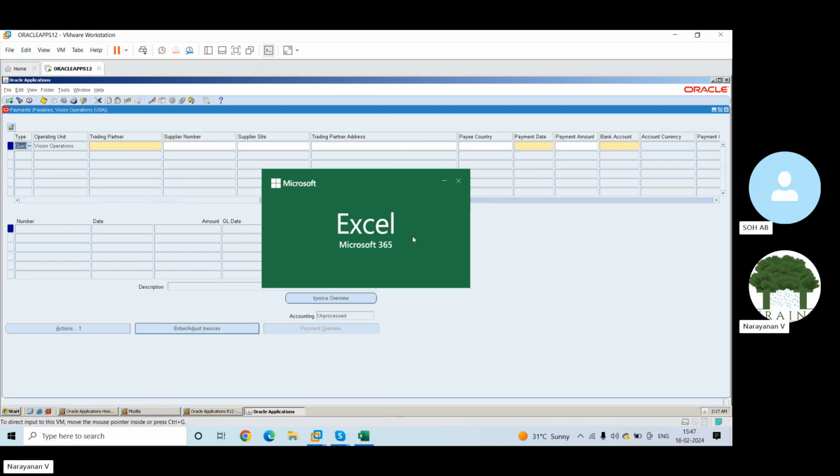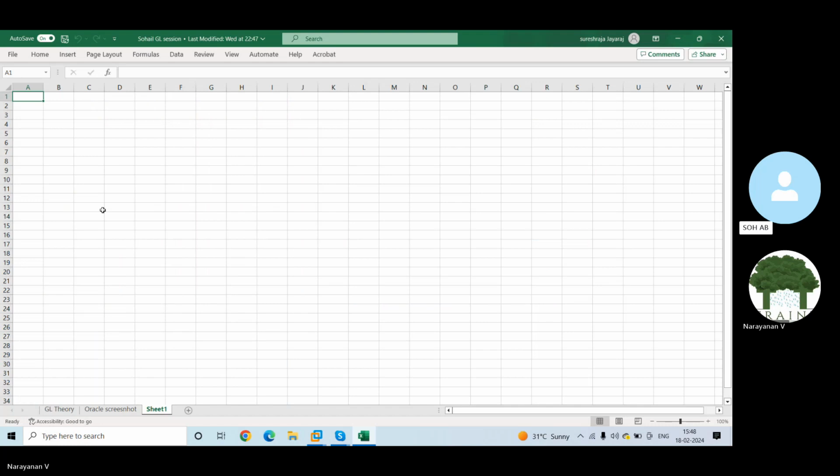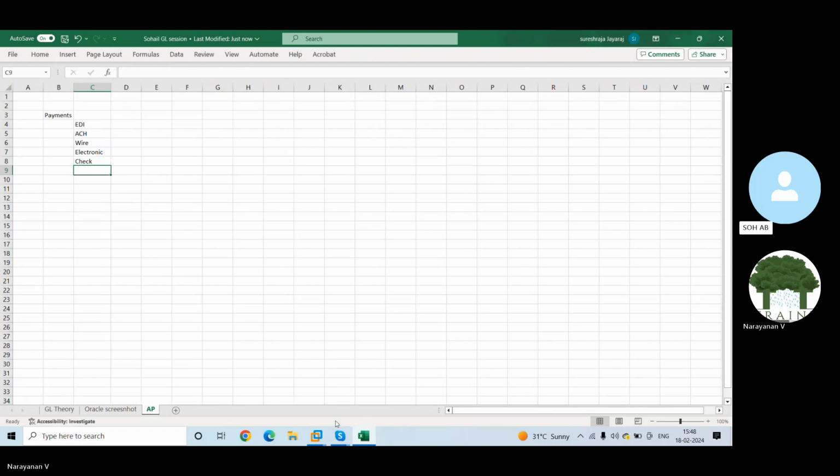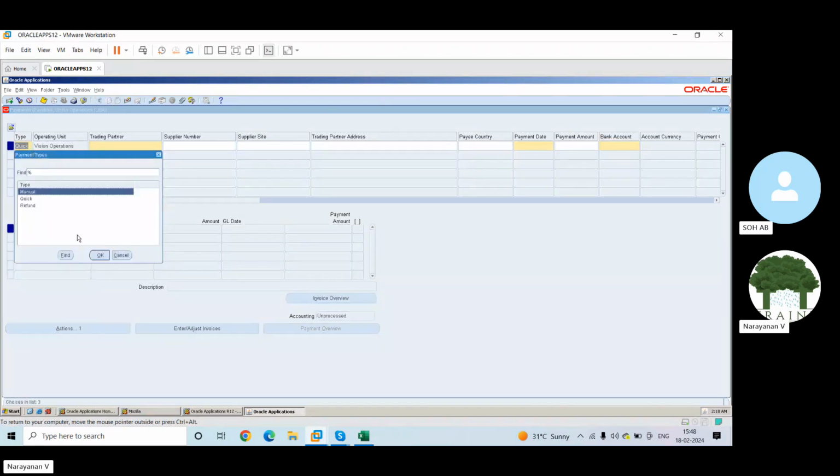I will open Excel to see how many types of payment there are, so you can easily see. The kinds of payments: electronic payment, wire transfer, ACH debit, automatic clearance, electronic data interface. The manual is there.